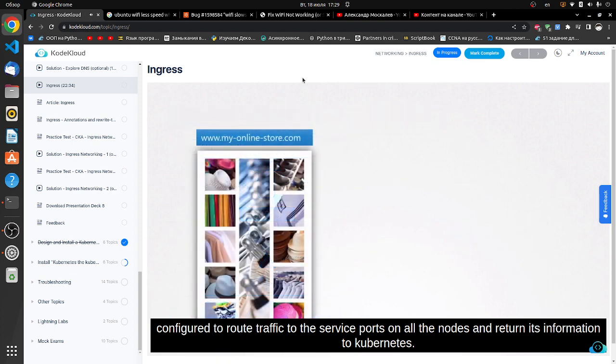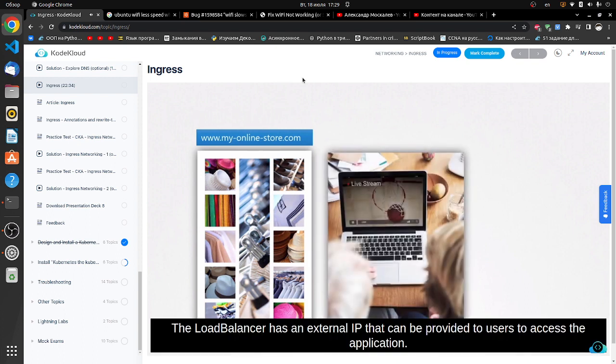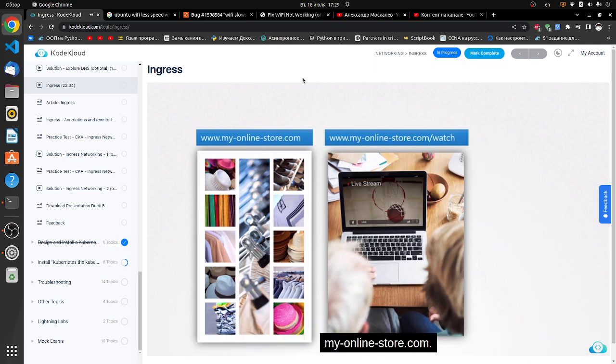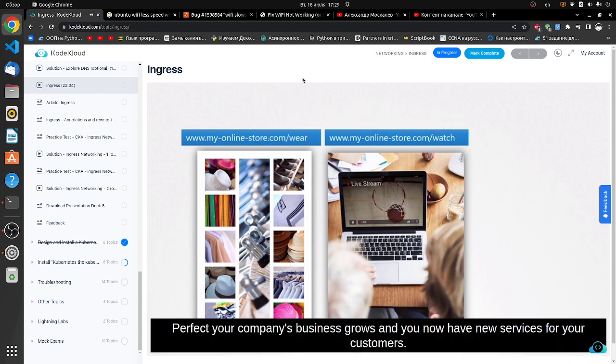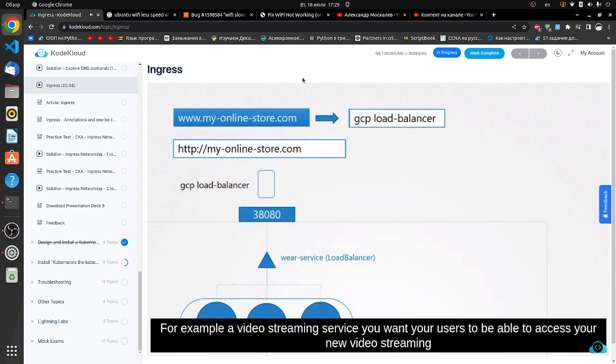Your company's business grows and you now have new services for your customers. For example, a video streaming service. Now you want your users to be able to access your new video streaming service by going to myonlinestore.com/watch. You'd like to make your old application accessible at myonlinestore.com/where.